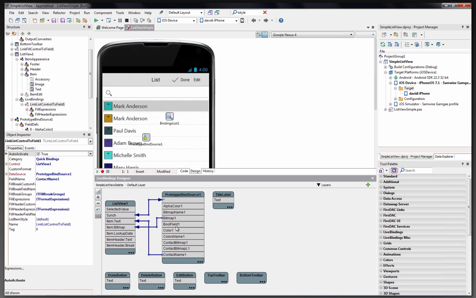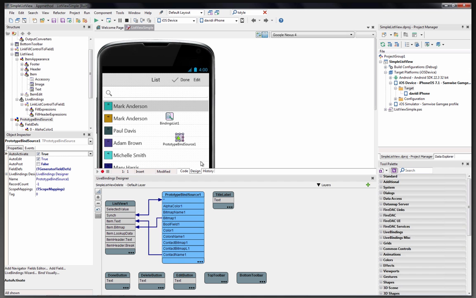So we use the live bindings to drag and drop to synchronize items between the list view and where the data is coming from. There's a sync property, and we can go and connect that to the star. Think of, in SQL parlance, select star from a table, select star from a view, or select some fields from a view. And so the fields are there. This is using the prototype bind source, and we'll talk about that in a moment.